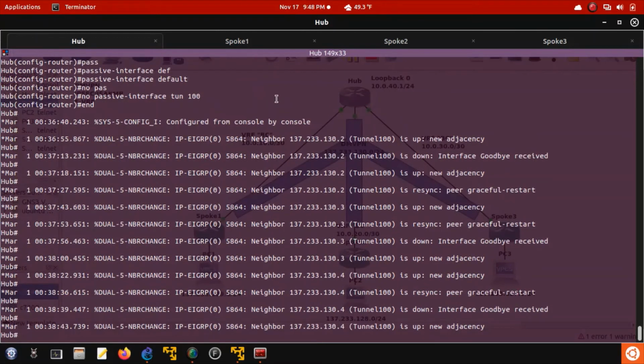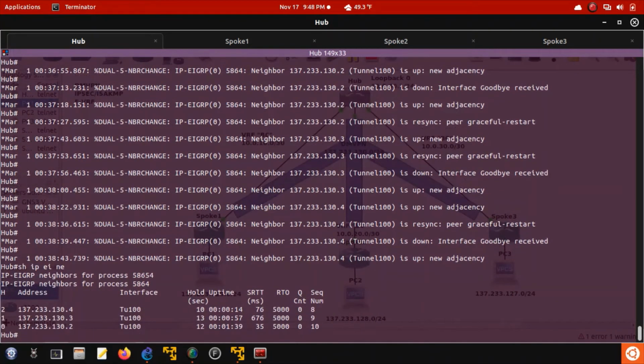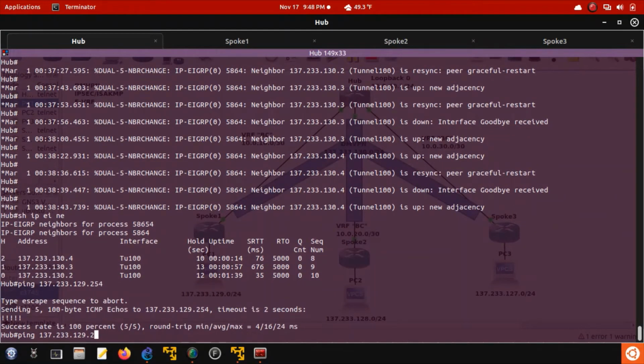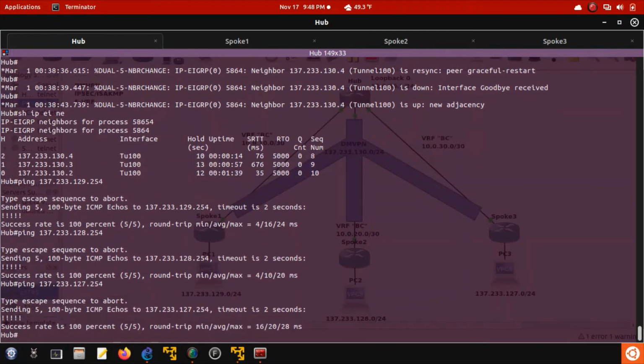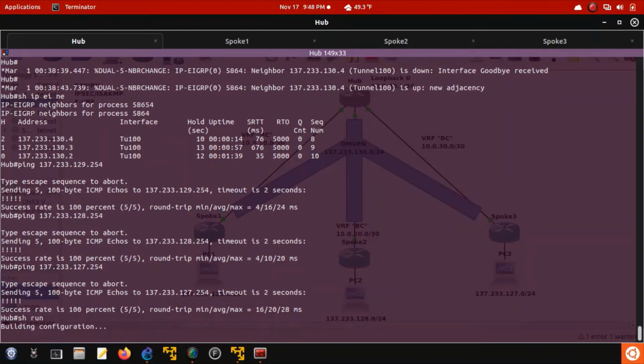Now, on the hub, show ip eigrp neighbors. Good, I got 3 neighbors, what I expect, and I should be able to ping their backside interface, each one. So 129.254 is spoke 1, 128.254 is spoke 2, and 127 is spoke 3. Now we are traversing the VRF BC with a DMVPN tunnel from our hub to our spokes, pinging from the 137.233 network. Okay, so let's go ahead and look at our configuration really quick before we move on.